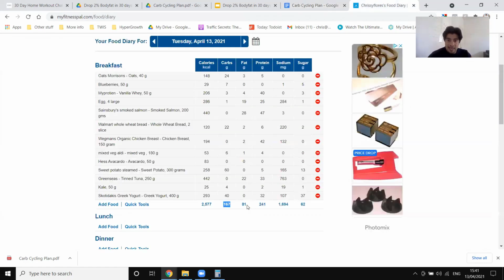I look at the fats here, which is 81, so I need to drop it. And thankfully, I need to alter these as well. So I go down this fat column, and I find which one has the highest fat content. And as we can see, there's two. One is the tuna, and the other is the salmon.